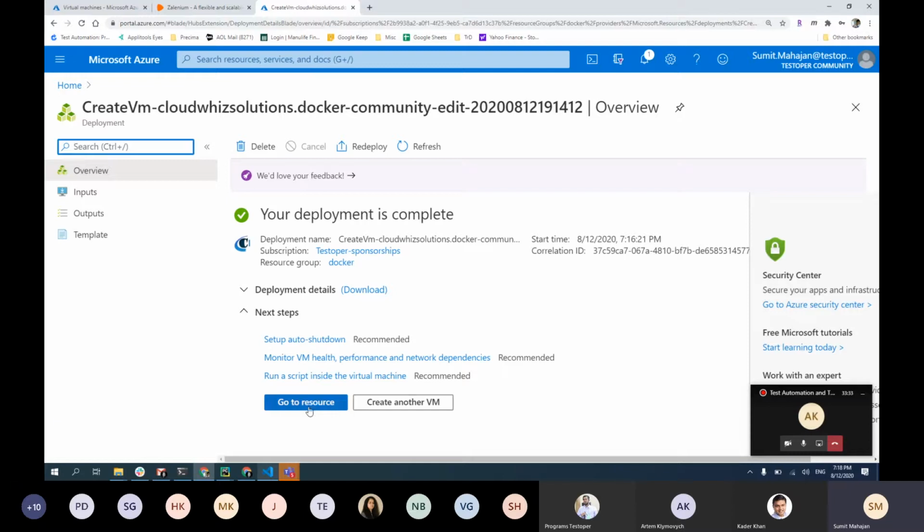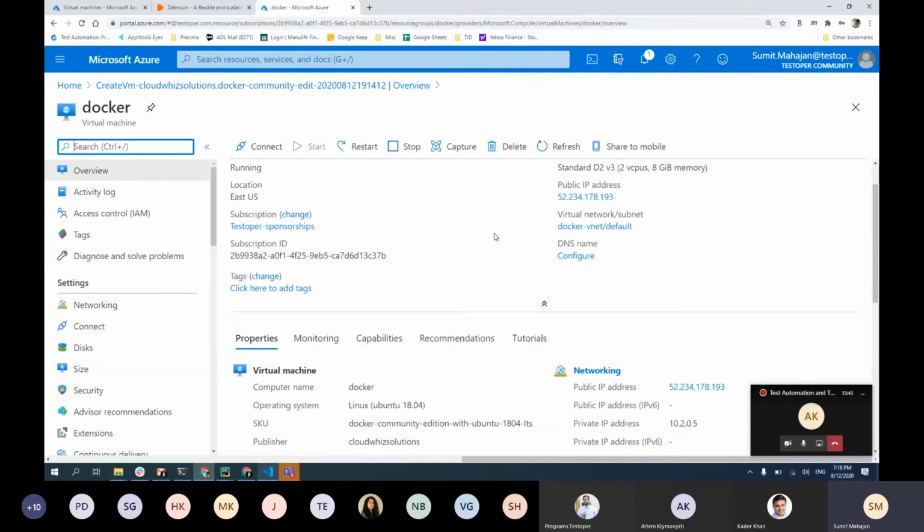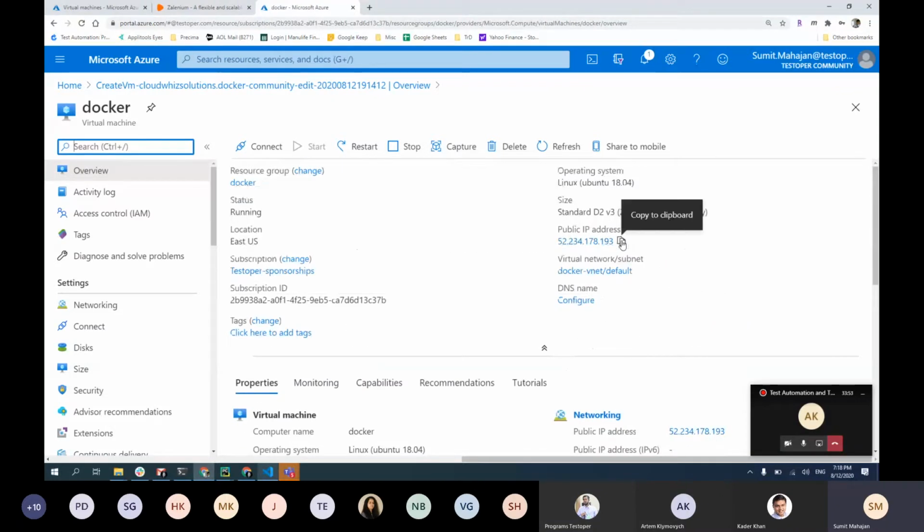So our deployment is complete. Let's go to the deployment page, and this is the resource page. So this is our VM. We generated a public IP address, right? Now what we're going to do is copy this public IP address and SSH into that VM. We'll SSH as Docker user at the rate, and this is our IP.